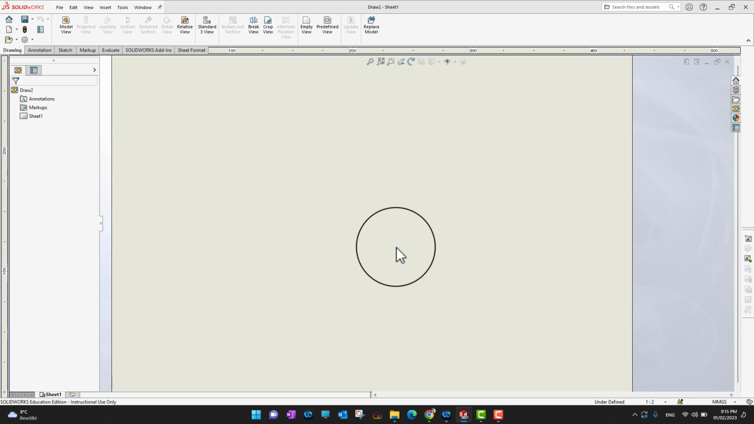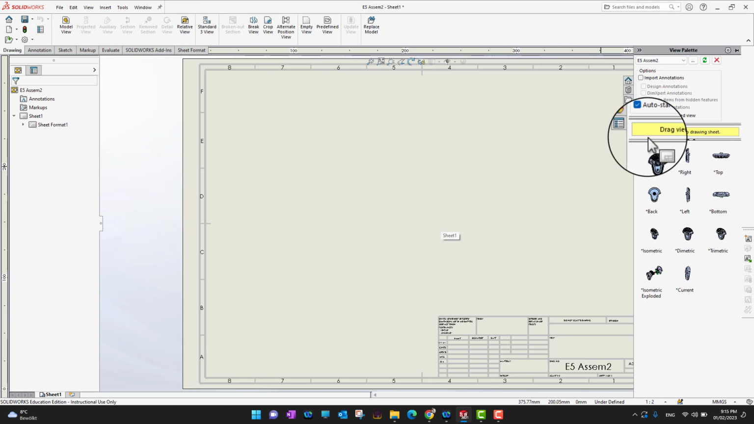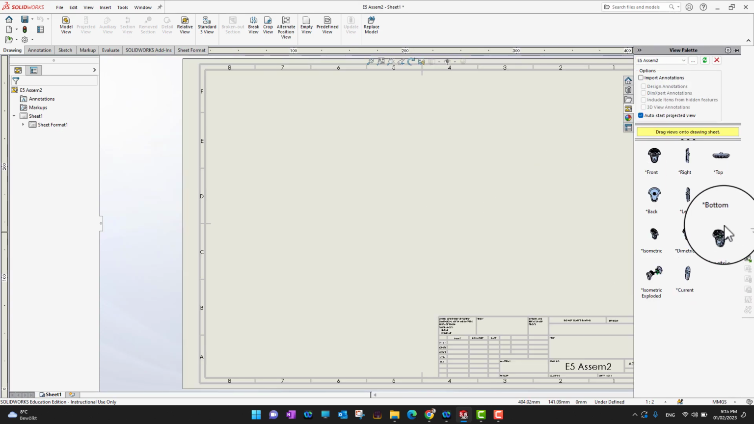So in this way I can open my drawing here, and as you can see, whenever I come back into the assembly drawing, I see some model views on the right of the screen. You may need to wait 5 to 7 seconds, depending on your PC performance. Suppose I want to bring this front view here.